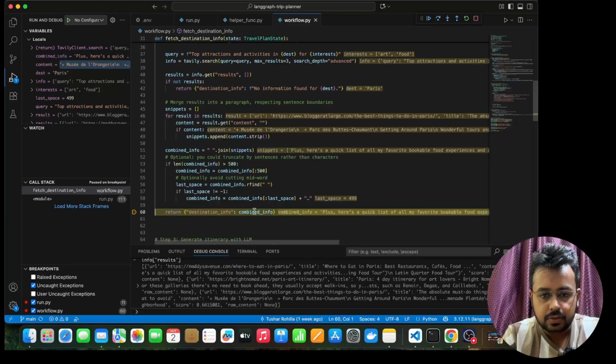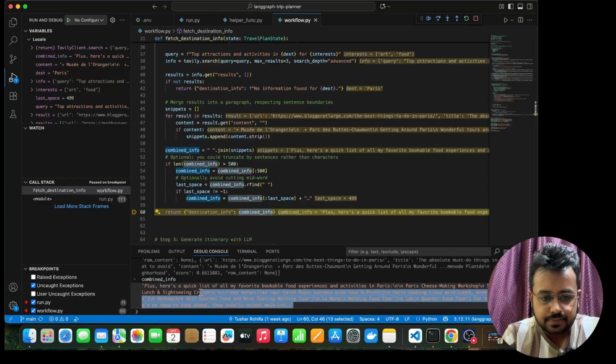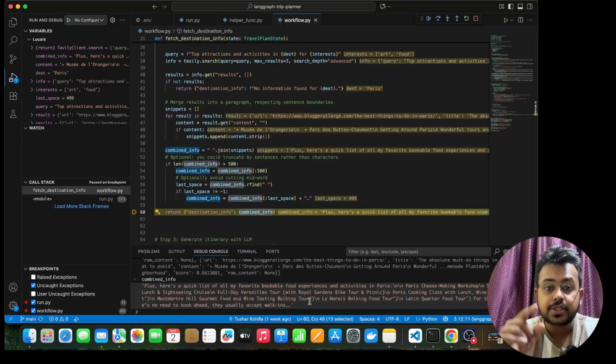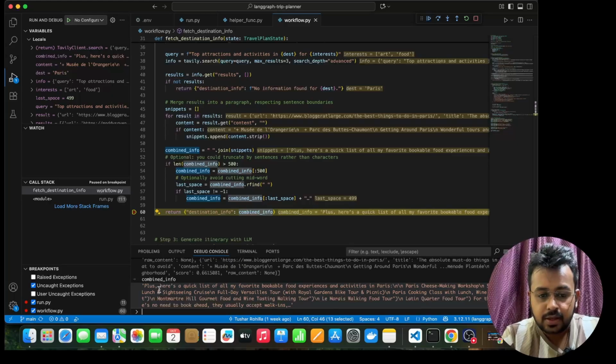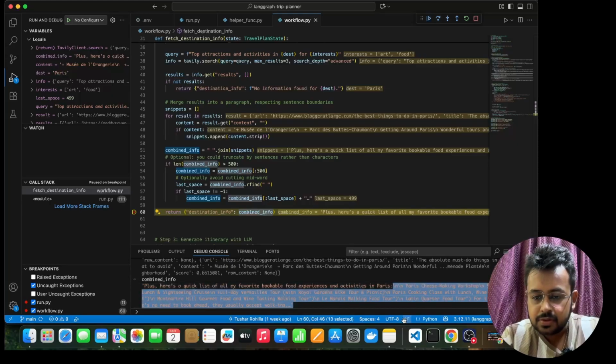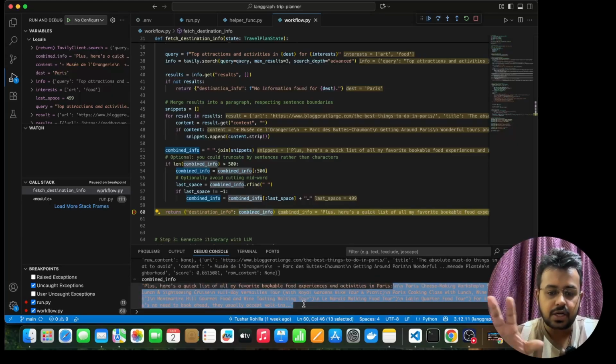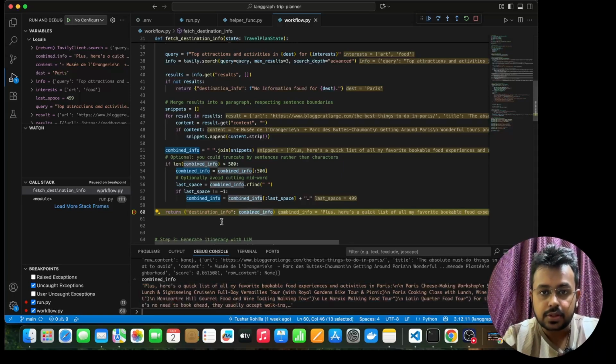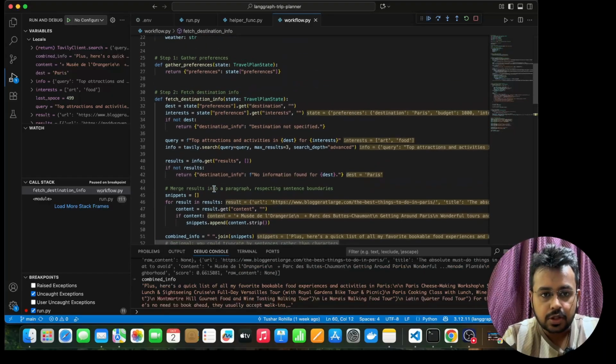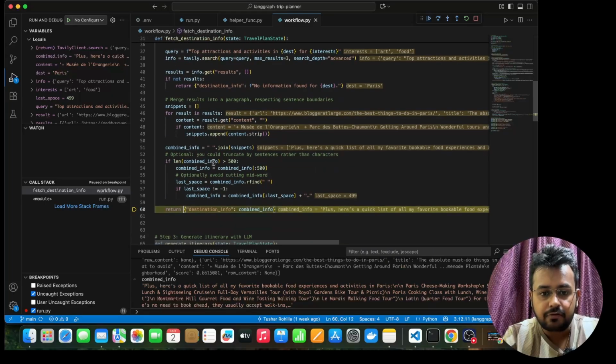All right, so if you want to see the combined info, this is the combined info, guys, which our search agent has returned to us. It is saying, "Here is a quick list of my favorite bookable food experiences and activities in Paris." So our search agent has basically picked these results from the internet using the Tavily agent. And these are the search results, returned from this particular node, which is fetch destination info.